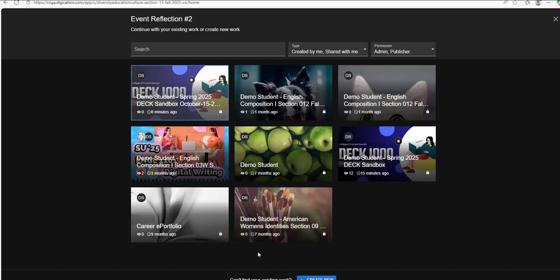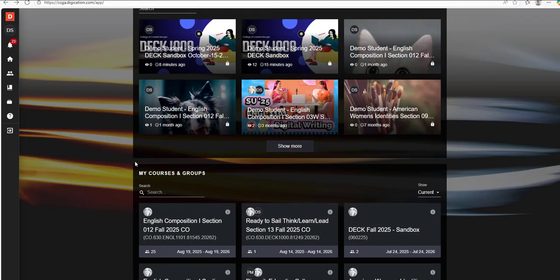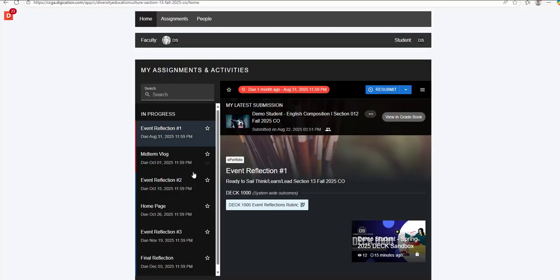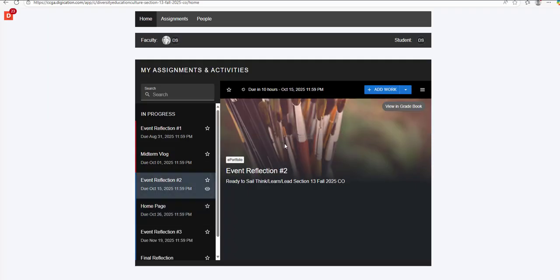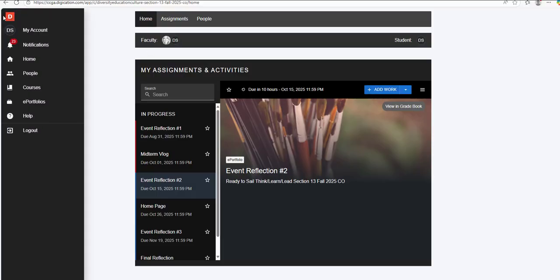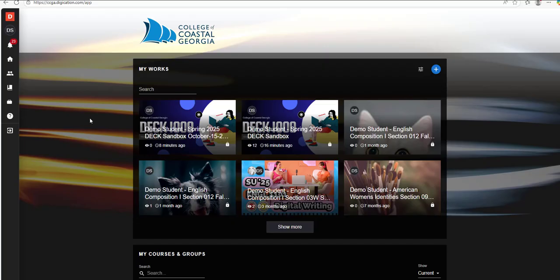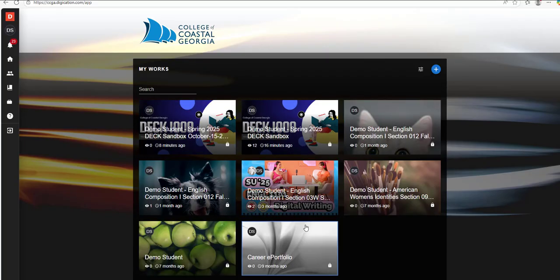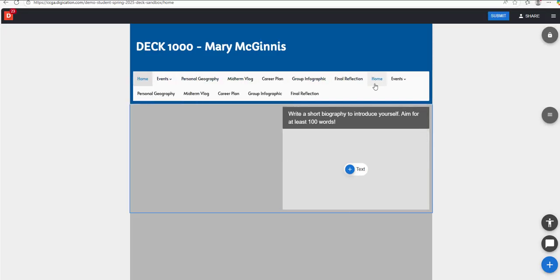So if we're going to come into our ePortfolio, instead of clicking the Add Work button, we are going to actually, to edit the ePortfolio, come to the D in the upper left-hand corner, and you can click on My Account or you can click on Home. Clicking on Home will show you your ePortfolios you've created, and that's how we're going to get started today. So I have my deck ePortfolio here, and you see that I've got the menu bar created twice. So I have to fix that.